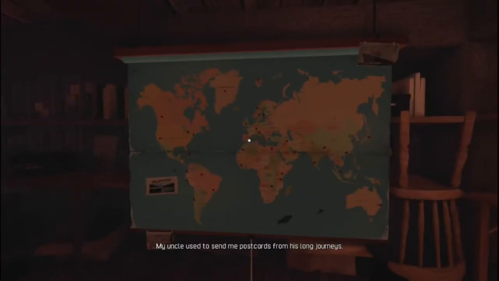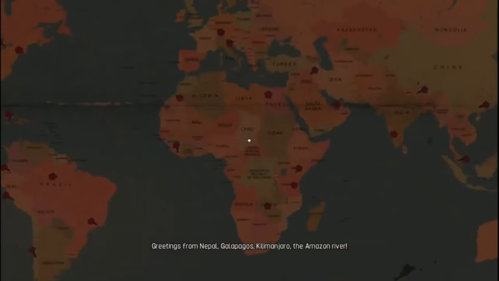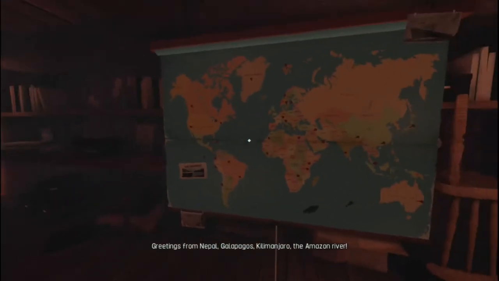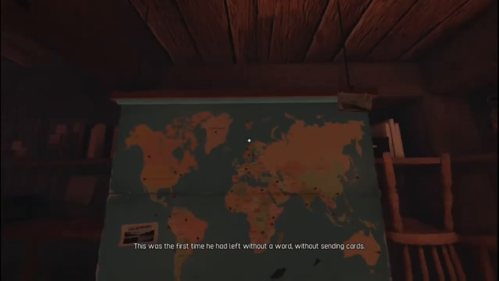My uncle used to send me postcards from his long journeys. Greetings from Nepal, Galapagos, Kilimanjaro, the Amazon River. This was the first time he had left without a word, without sending cards.